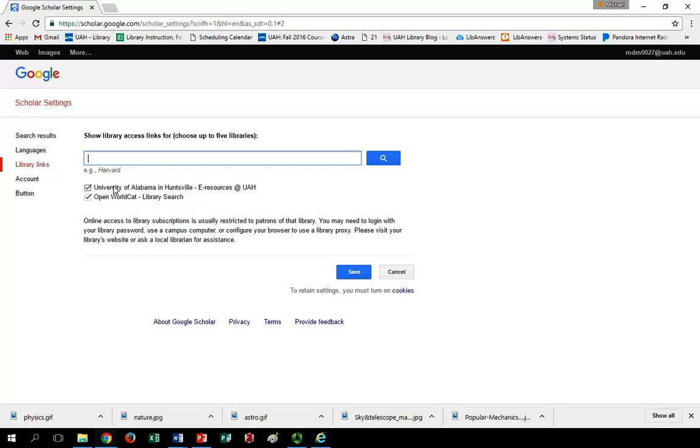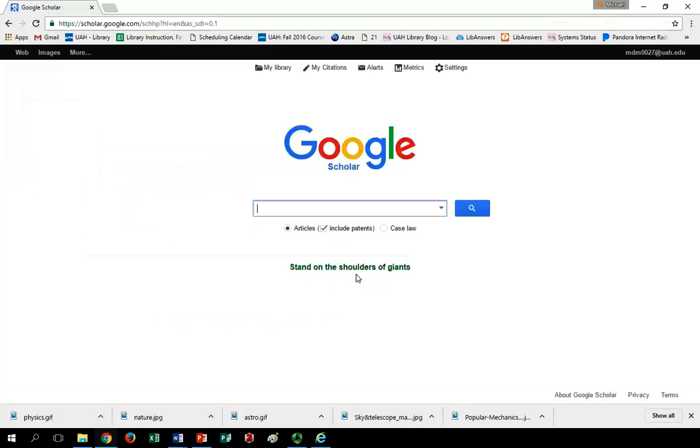This is what you want to customize. You'll see here that it's already set up on my screen to read University of Alabama in Huntsville as well as WorldCat, and that's fine. What you want to do at home is type in University of Alabama in Huntsville and search. Then this option will pop up, select it, and save it. Now you can type in any library you would like, Harvard, Princeton, whatever, but you're only going to see their citations. You'll only get as far, essentially, as a link that takes you to their login page.